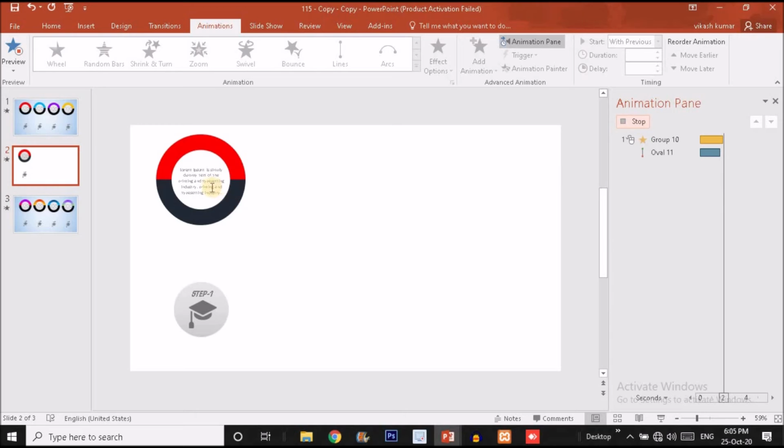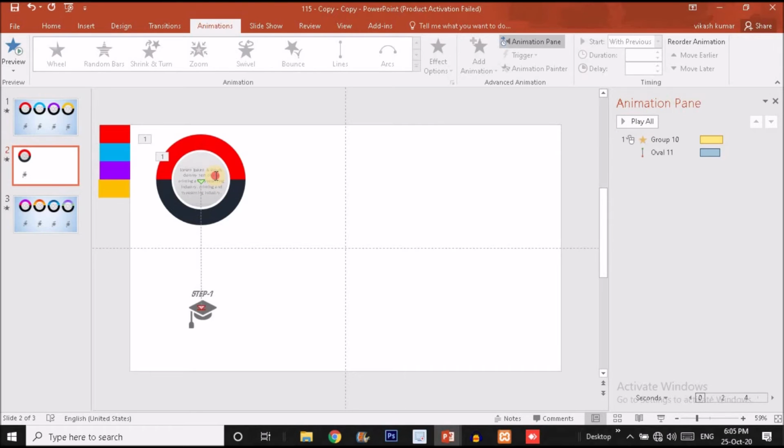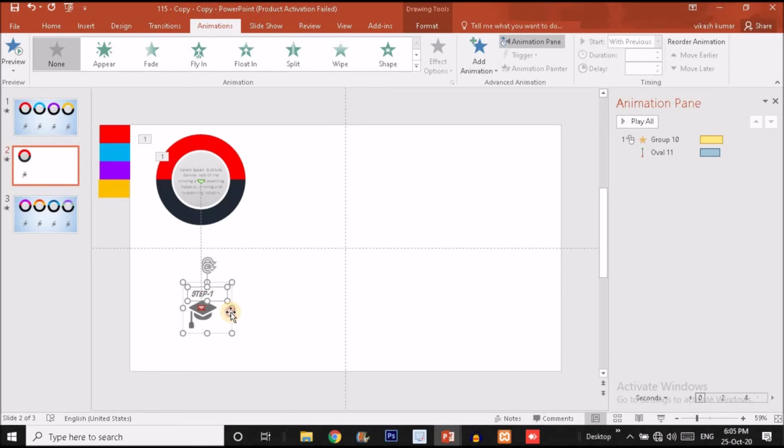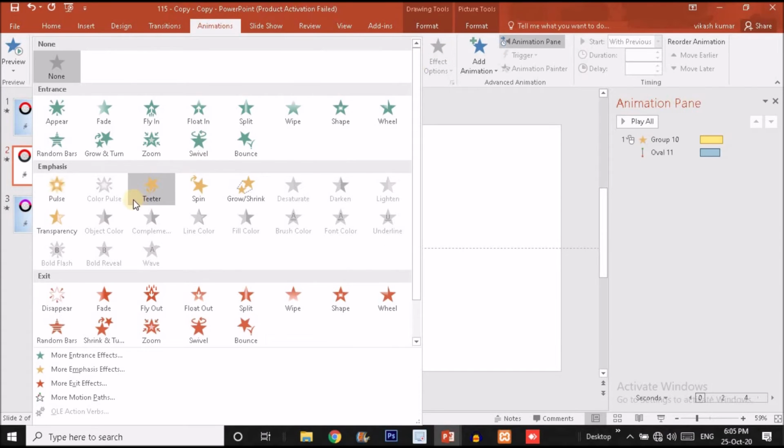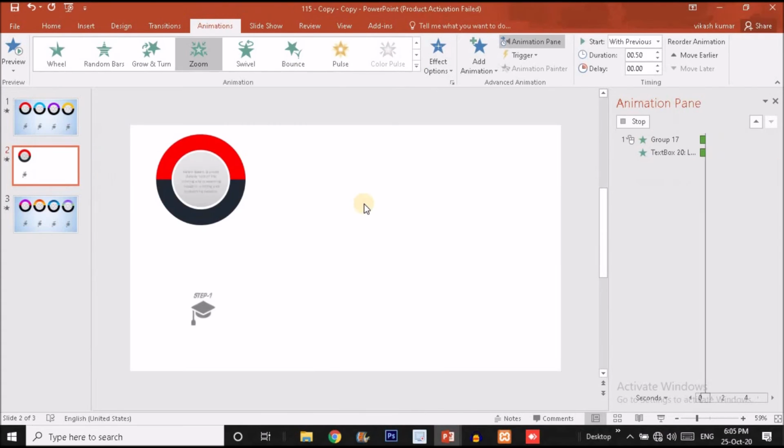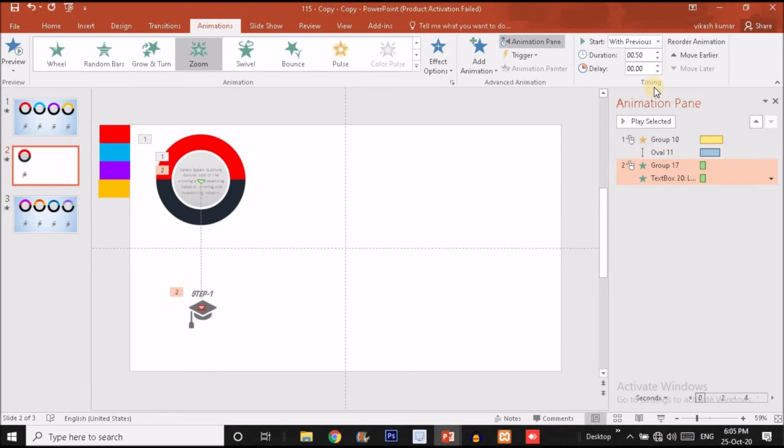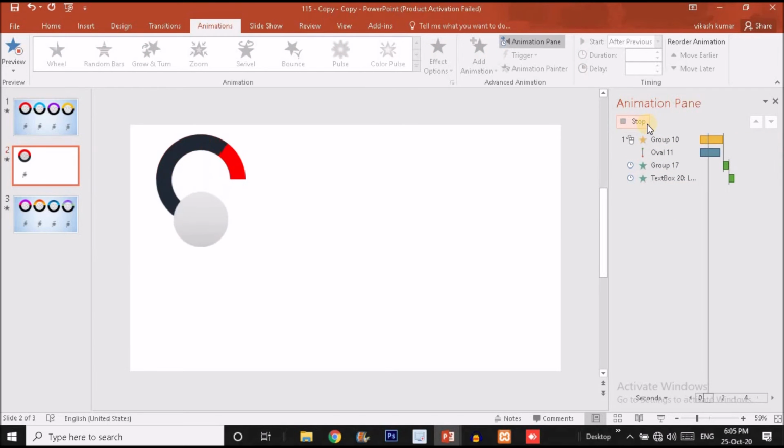After this, I want this text to appear through a zoom animation, guys. So this as well as this group, I want to appear with zoom. So I'm going to click over here, and here you will find a zoom animation. Just click on that, and I will choose after previous. Now play all these animations.